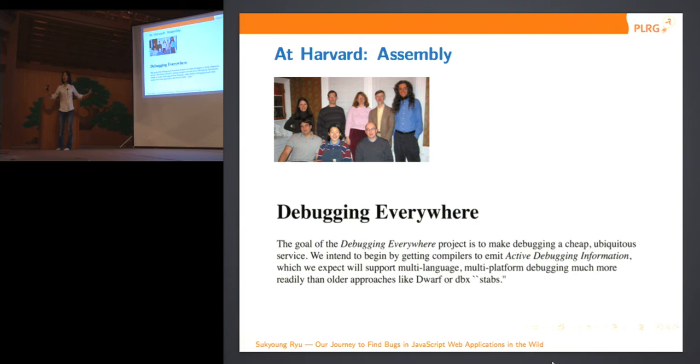The project that we worked on was the Debugging Everywhere project. Everywhere meaning that we'd like to have debugging for multiple programming languages and multiple platforms. So we needed to support very different programming languages like C, ML, Java, and multiple platforms like MIPS, SPARC, and x86.